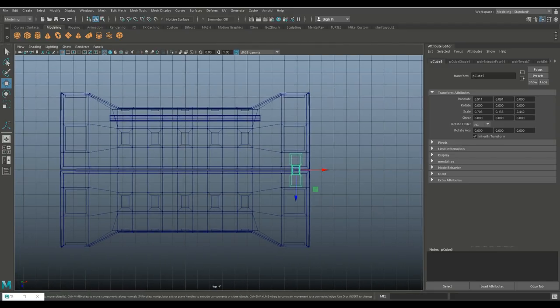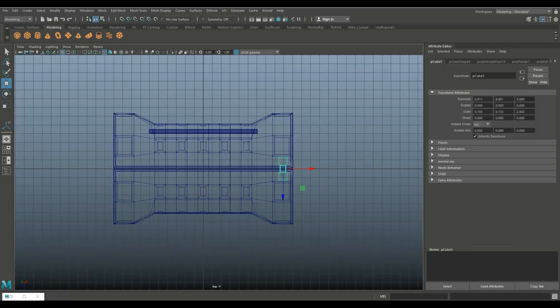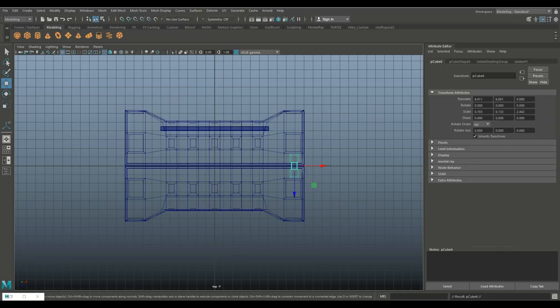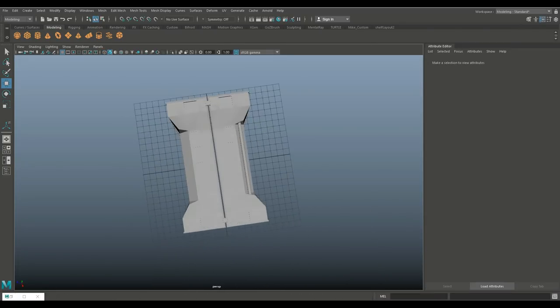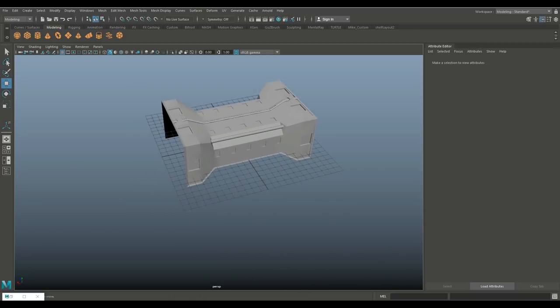Now we want to have one in exactly the same position at the other end. So in our translated values, it's 8.911. So we're gonna Control D to duplicate, move it over, minus 8.911 would give us a perfect symmetry. So that's gonna be our latches for now.